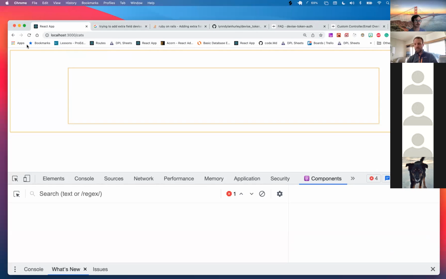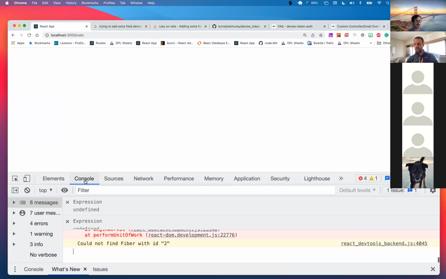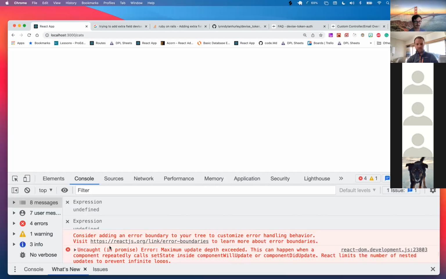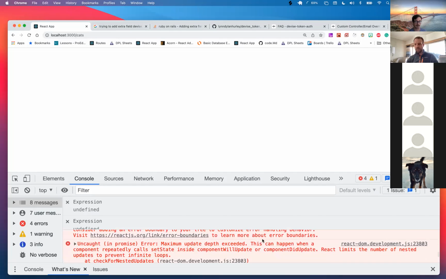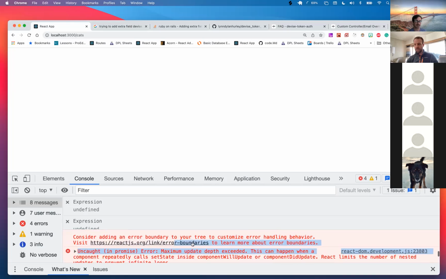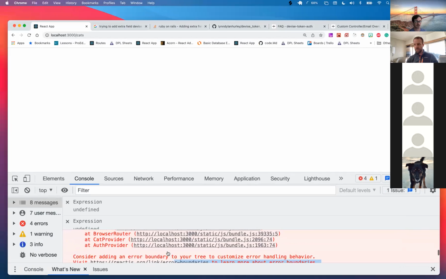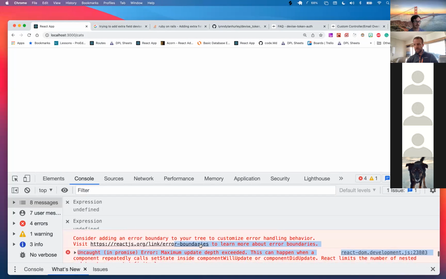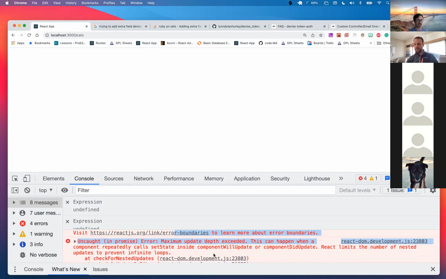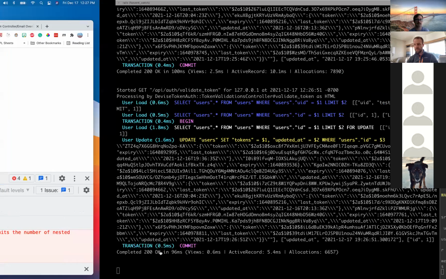Go back to cats. Getting an error. All right, maximum update depth exceeded. That's once again that maximum update depth exceeded. This is essentially the Stack Overflow error. React is catching this. React limits the number of nested updates to prevent infinite loops. So I do know I have an infinite loop going on.